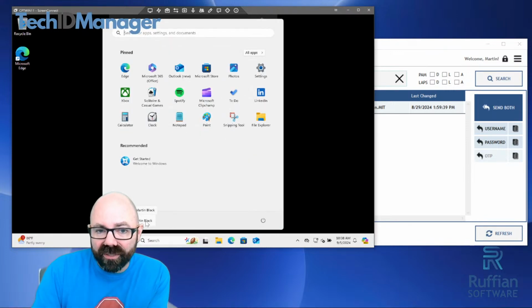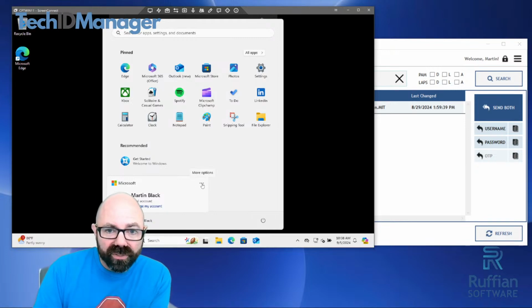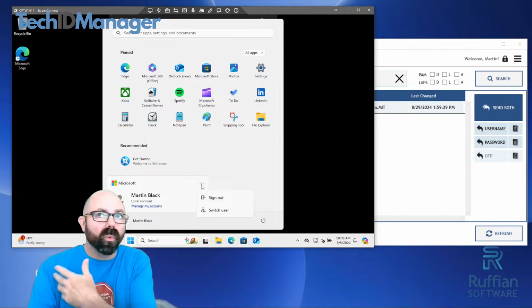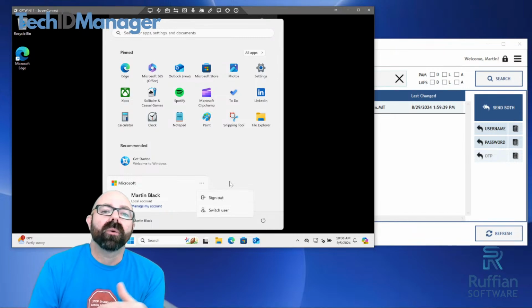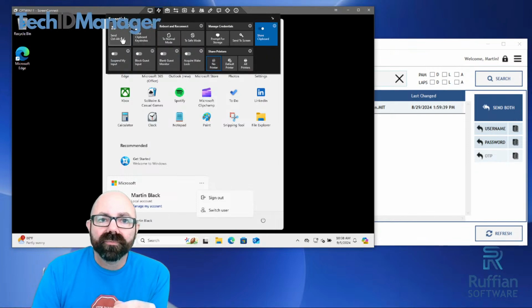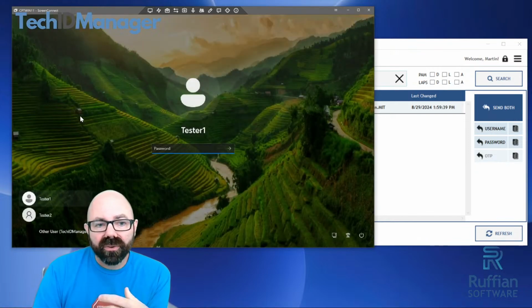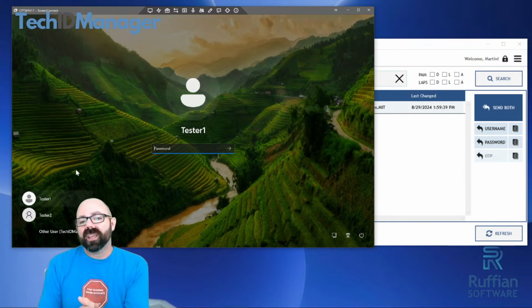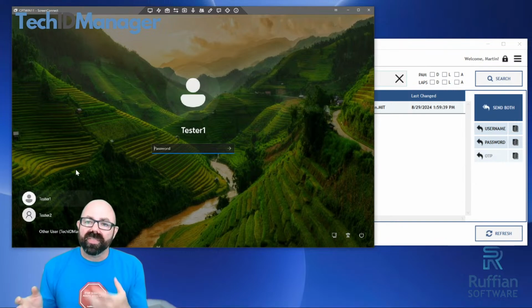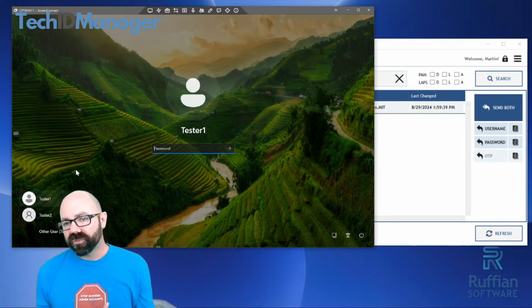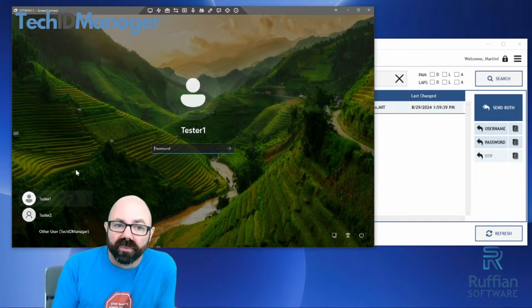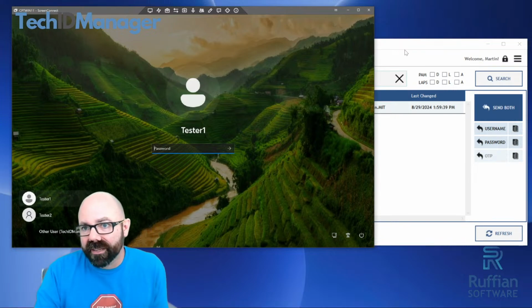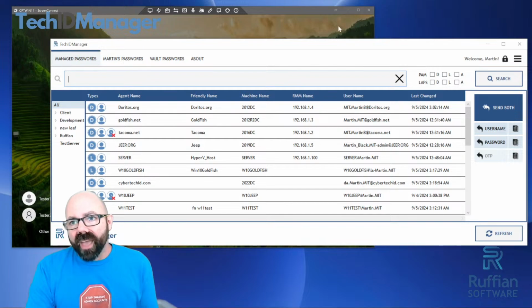And see, I can see here I'm logged in as Martin Black. I'm not one of those 2 other testers that normally use this machine. Then when I finish doing whatever it is I needed to do, I can sign out. And when I sign out, it goes back to the standard Windows Hello screen where one of those two users can just click their username, their password, and log in, and they don't get confused by the 15 different technician accounts that can be used to log into this computer. Make sense?